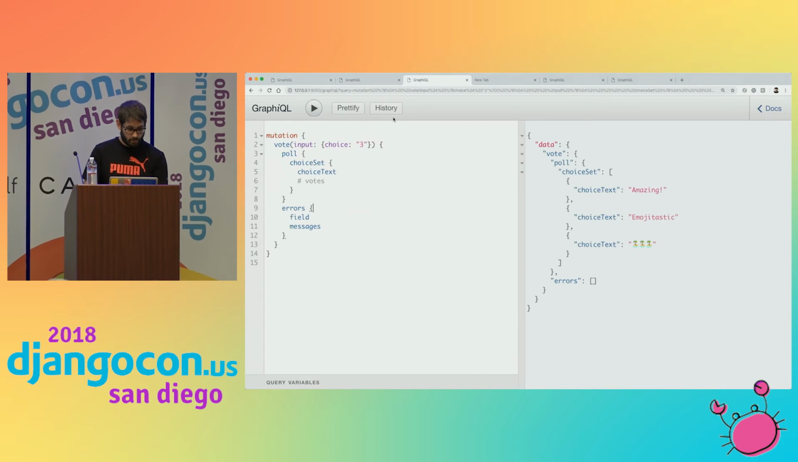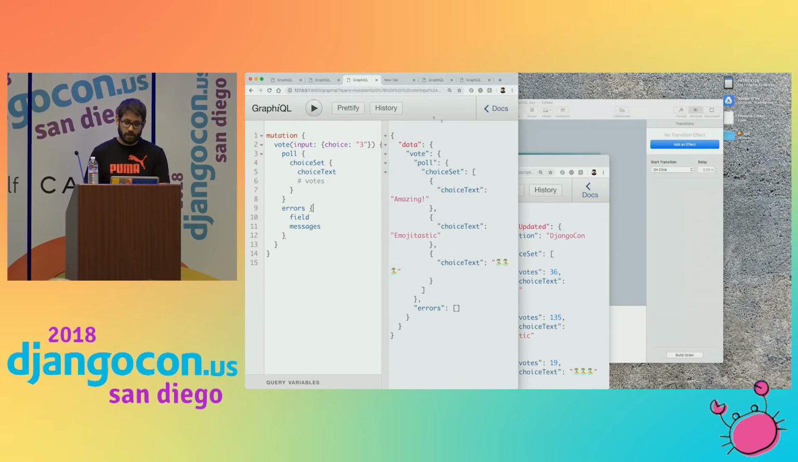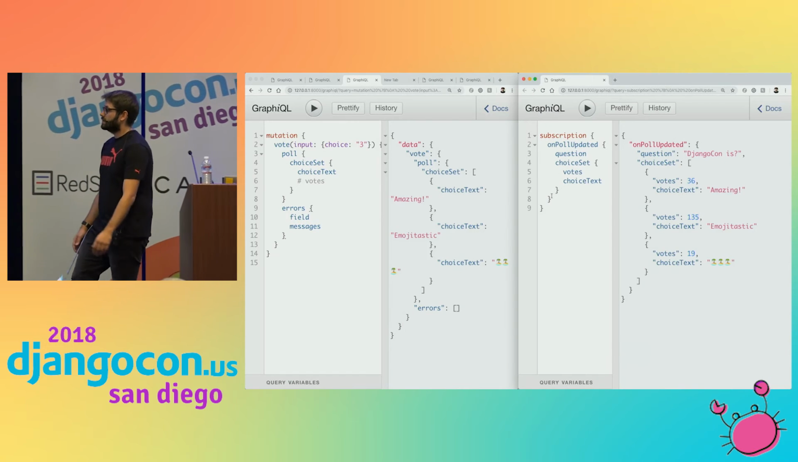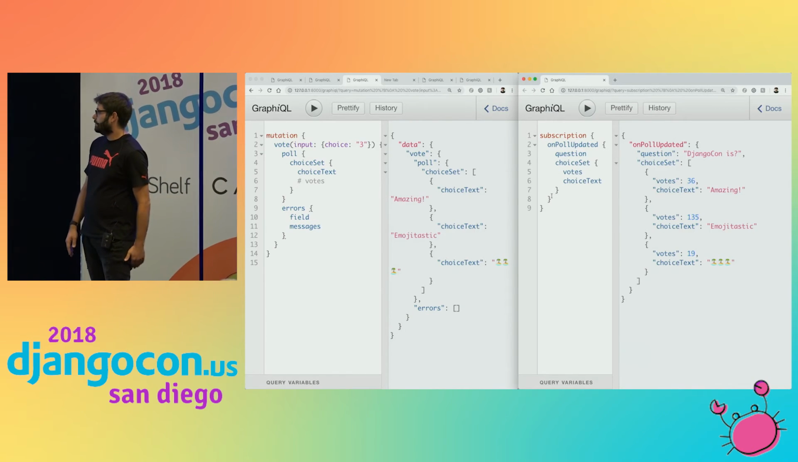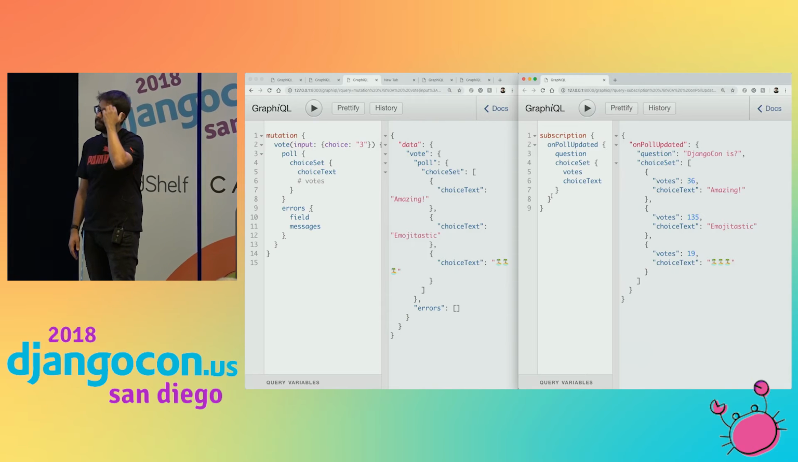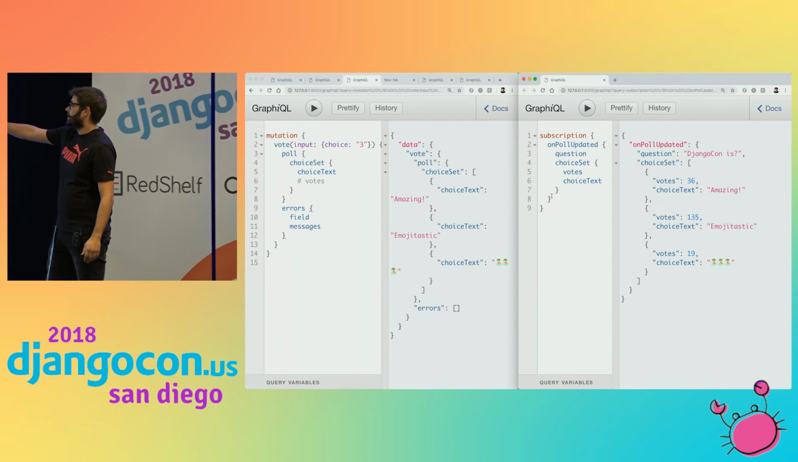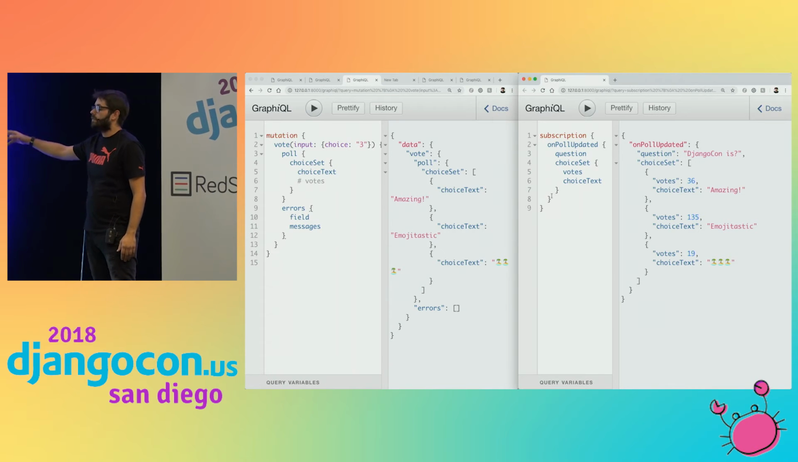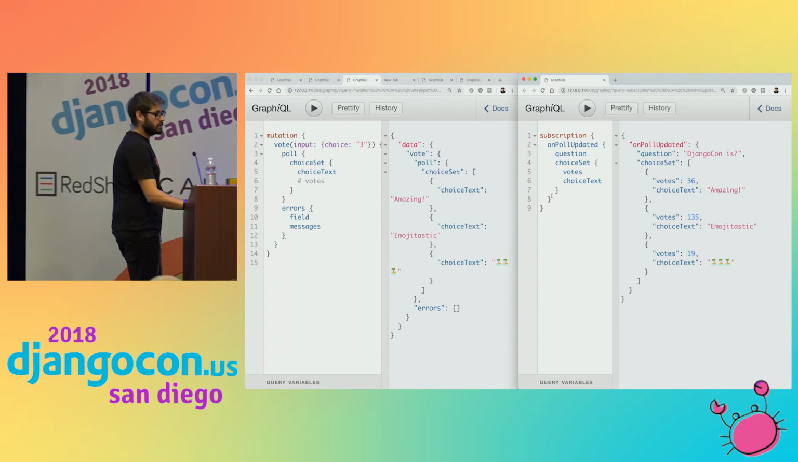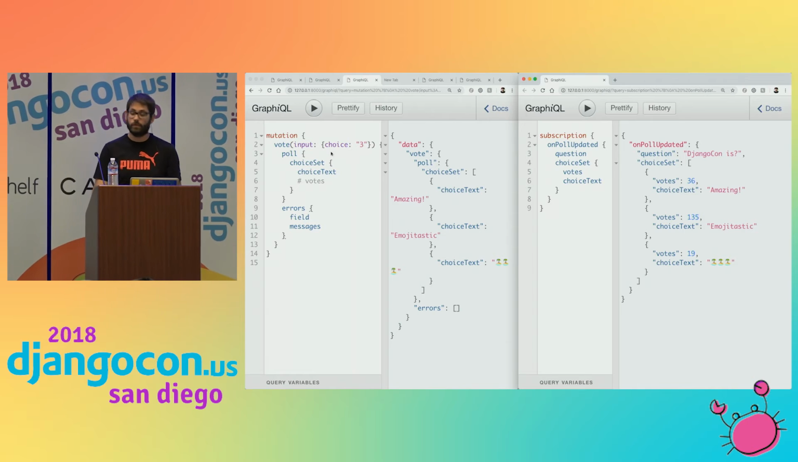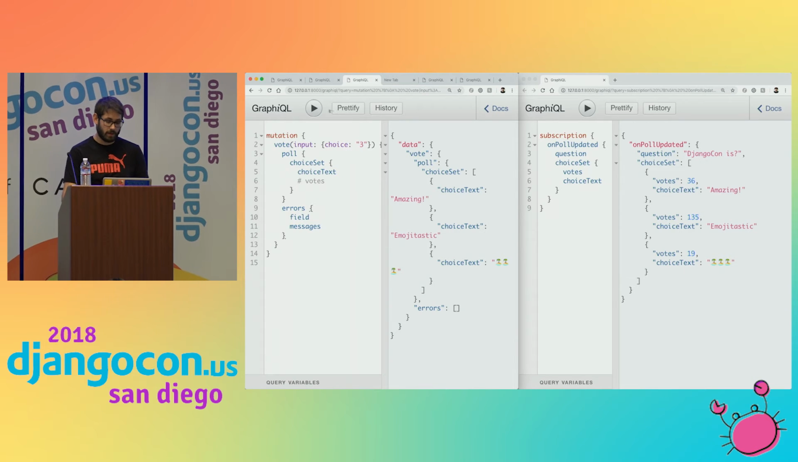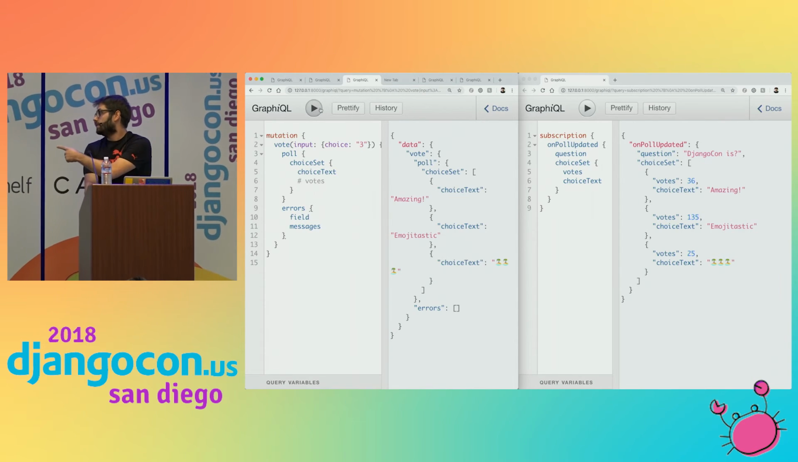Also, a quick demo I wanted to show you. There is support for Django channels. It's still not mature yet, but you basically can have a subscription like this in this case. Every time a pool is updated, the number of votes is going to update in real time. I have a vote mutation where I can just send a vote to this pool.